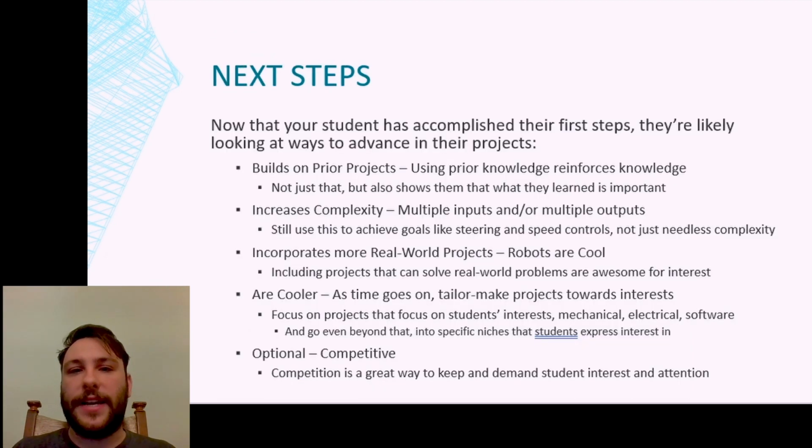So let's talk about next steps. Now that your students have accomplished their first steps, they're likely looking at how to advance their projects. So the best way of doing so is building on prior projects. By reinforcing and reusing code that has been done previously, you're showing the students that their knowledge is useful, and it shows to them that they can remember and do things.